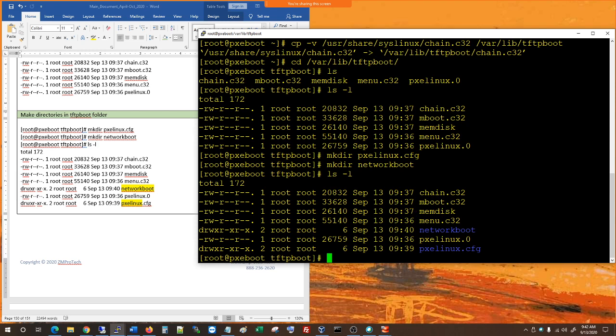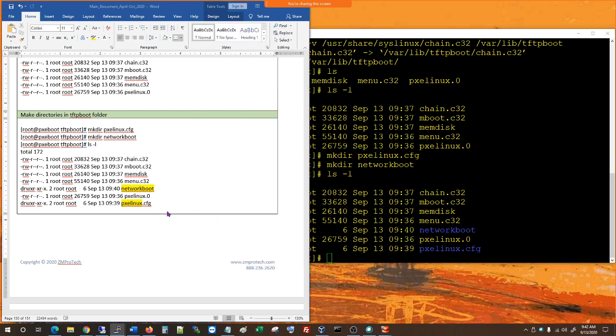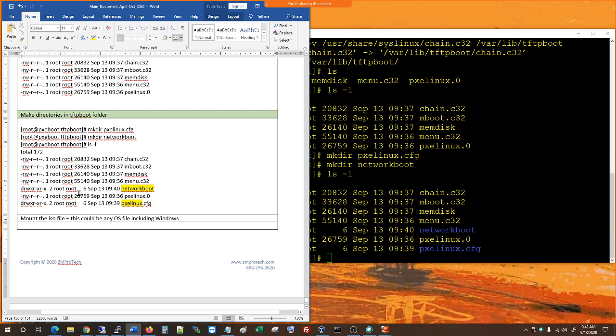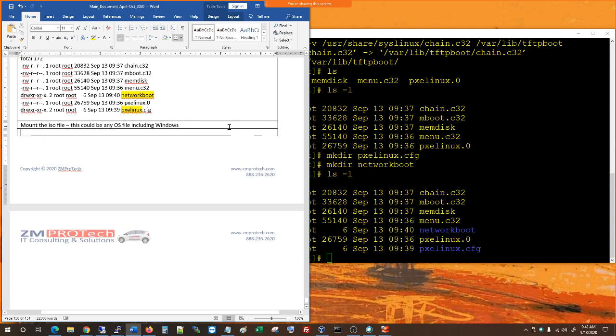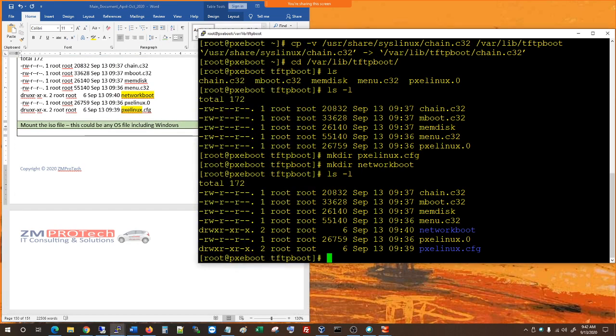So now we're gonna mount the ISO file here. This could be any OS file, including Windows. This is not restricted to Linux here. If you want to mass install Windows, you could do that too. Okay, we'll see if we are able to do it or not.